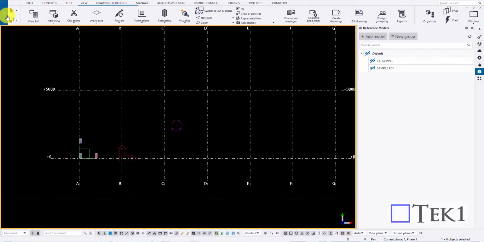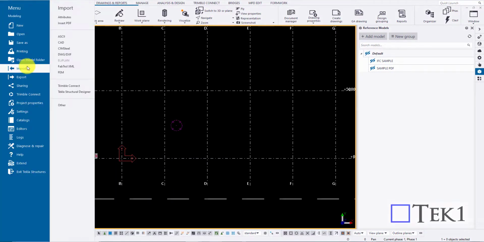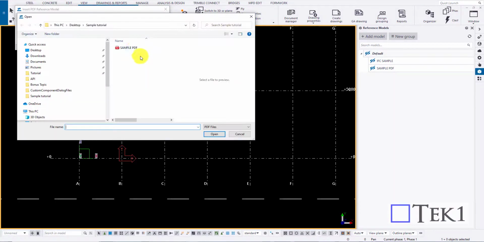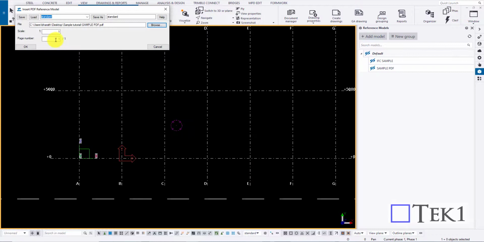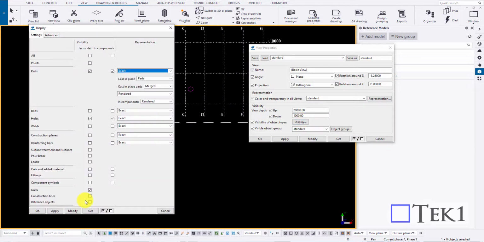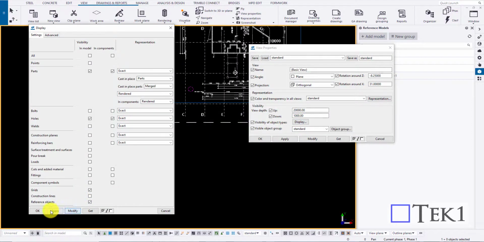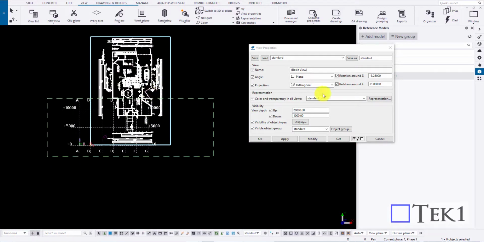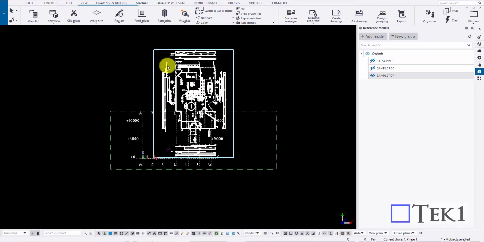Now click on File menu and Import option and click on Insert PDF. Click on Browse option and browse through the desired folder and click on the PDF that you want to insert. Specify the scale and click on the insert point where you want to insert into the model. Go to display and check whether the reference object is on. Now you have inserted the PDF, you could move to the desired location where you want to place the PDF.